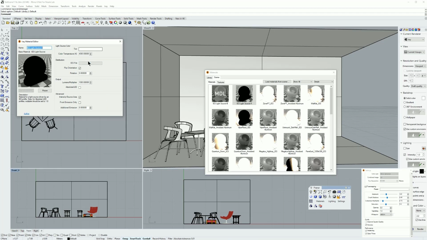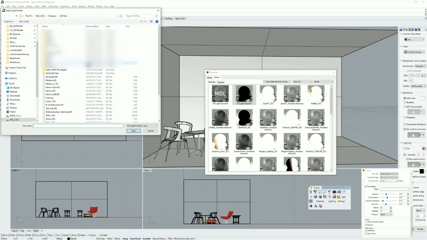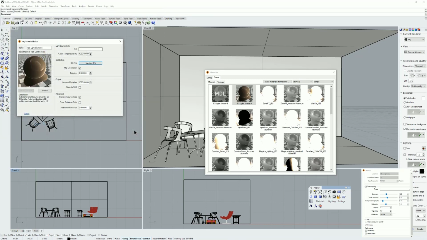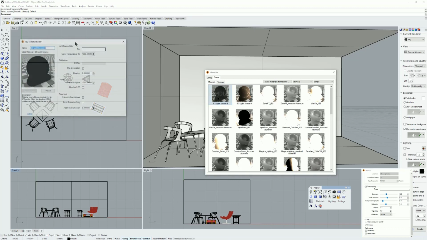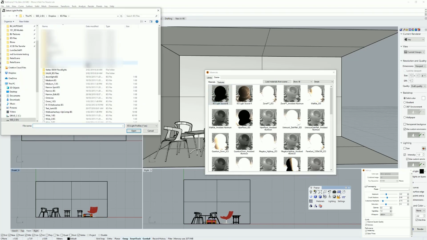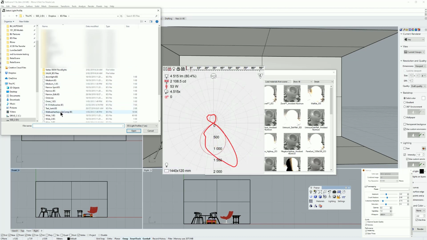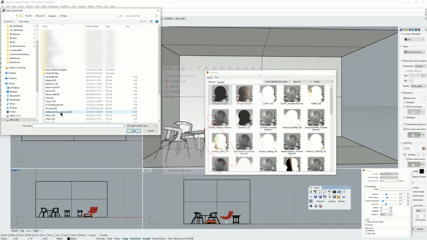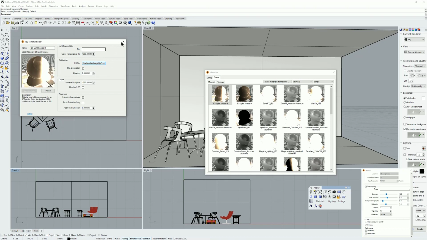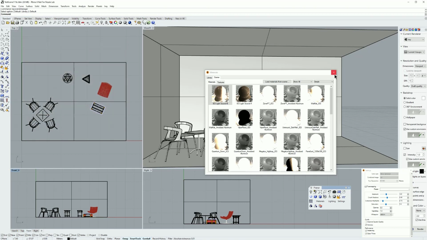So here we select a relatively standard medium.ies distribution file, and we will leave all the other settings at the default values. Then we open up the material editor for our second IES light source, and this time we select a more complex asymmetric distribution complete with the significant upward light component, as you can see in this superimposed distribution diagram. Again, we leave all the other settings at their default values. Now we close the material editor and library dialog panels.